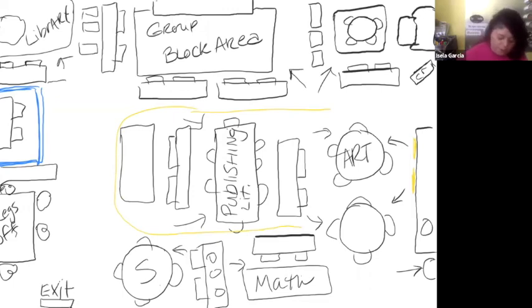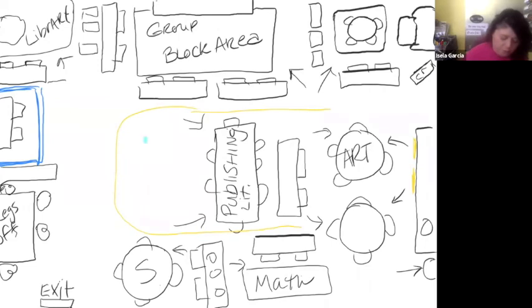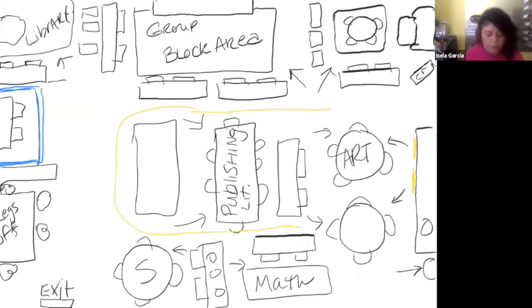The other thing I can do is I could take the 2 tables and put them side by side. I don't love this. I really don't love it. I think it adds some chaos for some children. And so then the shelf would go here.